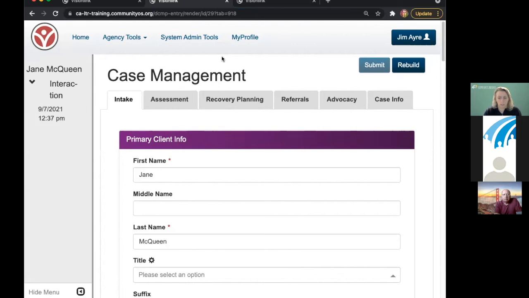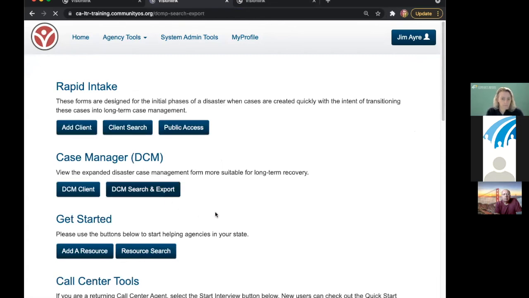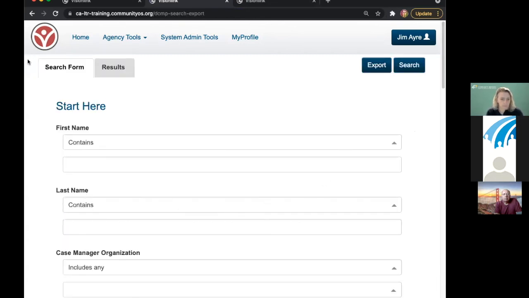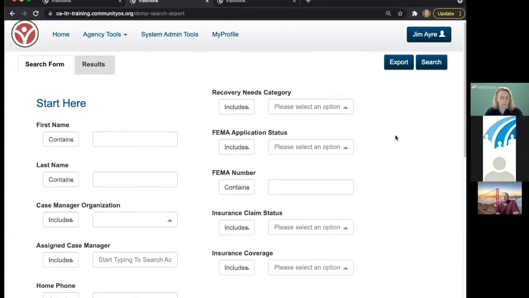I have a question. So how do we download the data? Can we download the data into spreadsheets? Absolutely. We do that. We're able to go in here. And typically the export access is provided to supervisors. The search access on screen is provided to the case managers.